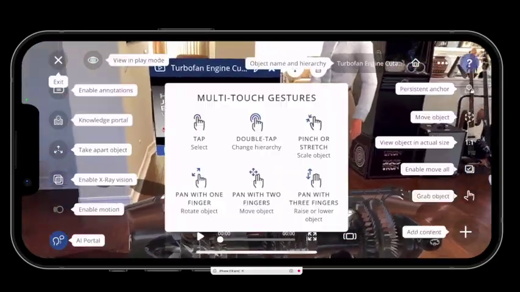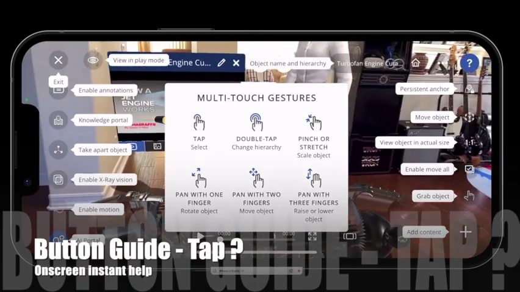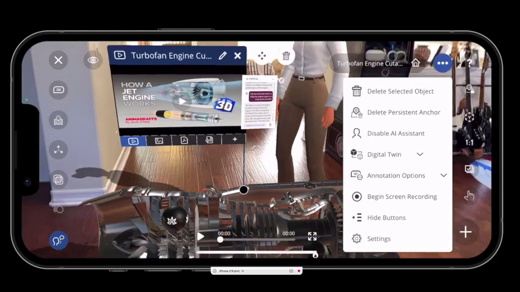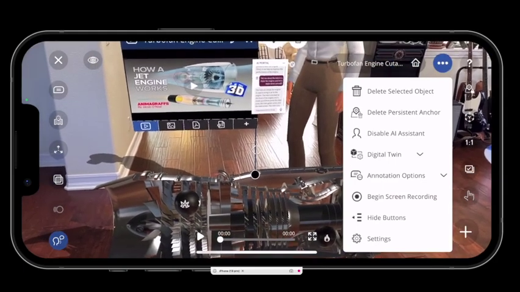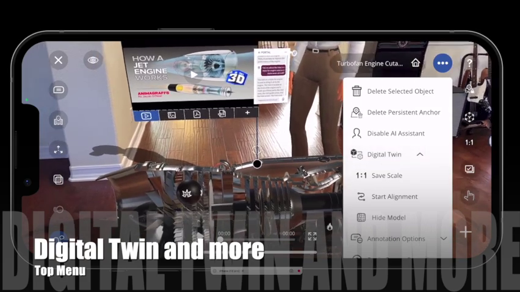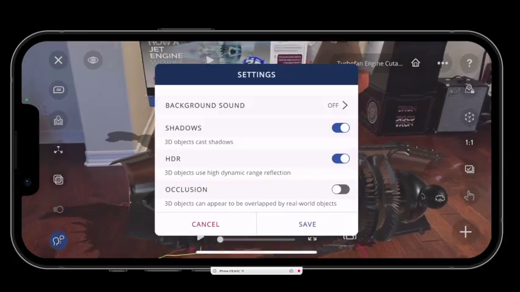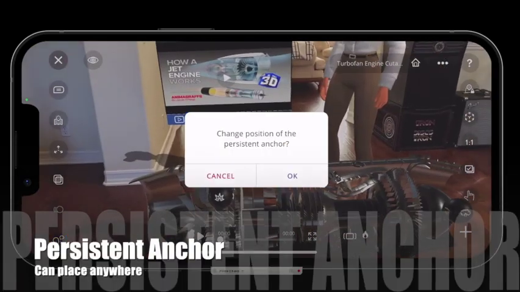So some other important things. We do have a question mark on the top right where you can look at all of the multi-touch gestures and get help on any of the buttons. Also, the digital twin and annotation menus are there on the top right, as well as the one-to-one scale. You can also disable the AI assistant, for example, when you're creating portals.